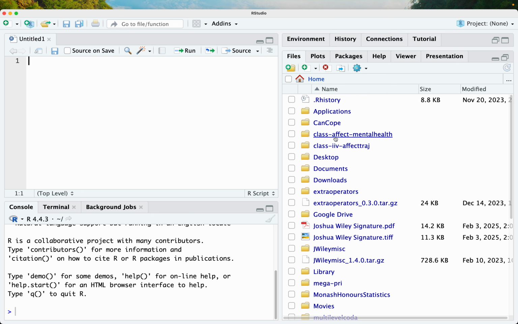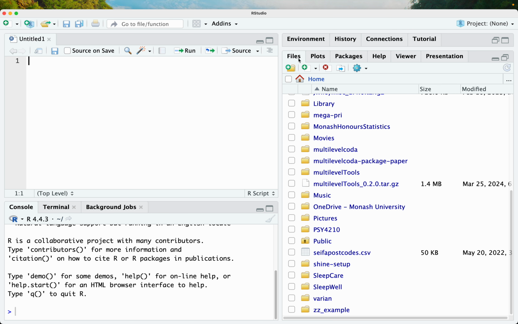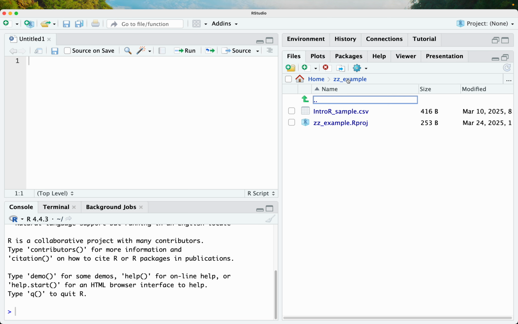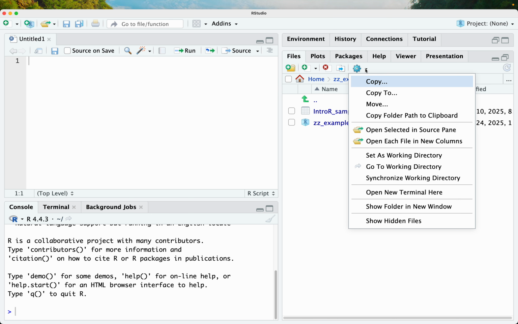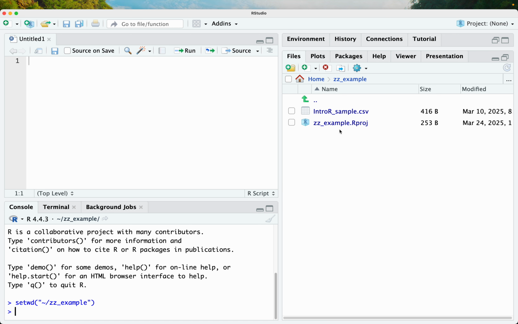A second way that you can get there is you can use this Files tab and navigate to the folder you want to be in. So I want to be in ZZ example. Now I'm here, but my R is still not in this place. I can come up here to the gear, and I can click Set as Working Directory. And when I click this, it will actually change R's working directory to be this folder.